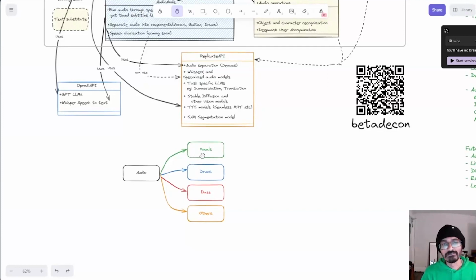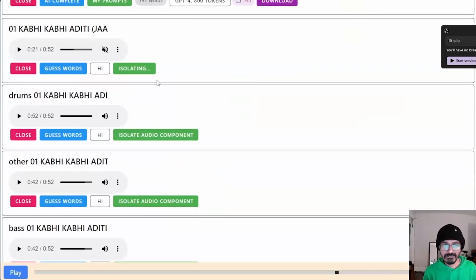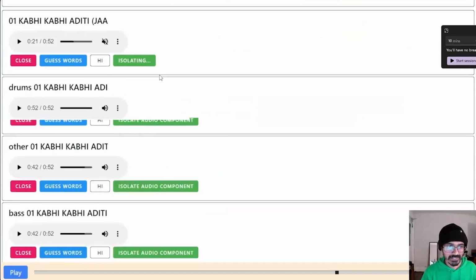We can also then run this vocal through Whisper ASR to get a better quality of transcription because there's no noise. Also in movies that helps. But my favorite feature out of this is to create karaoke tracks.